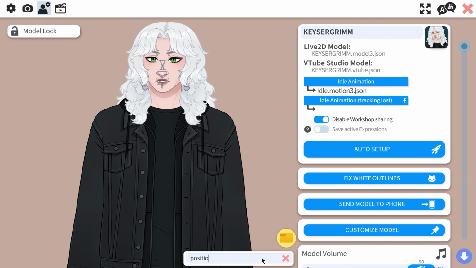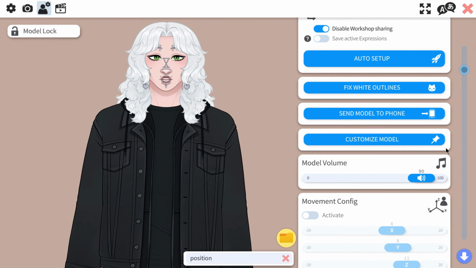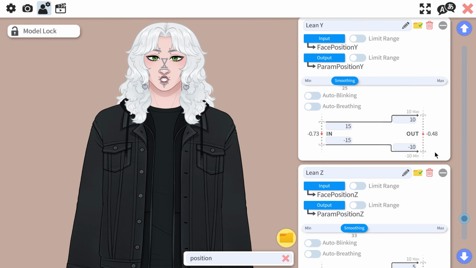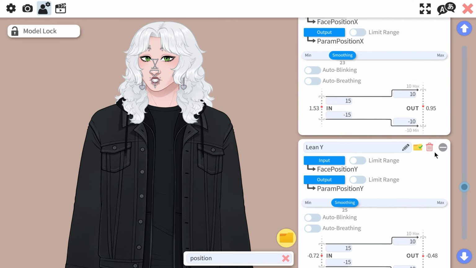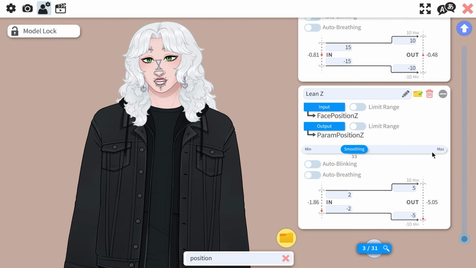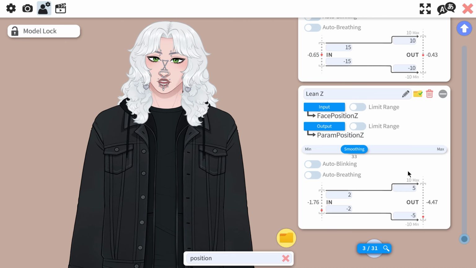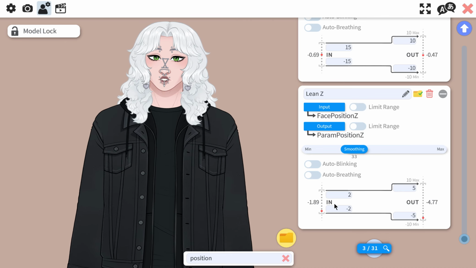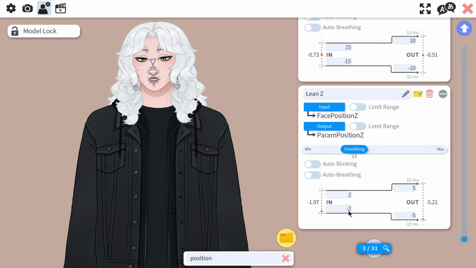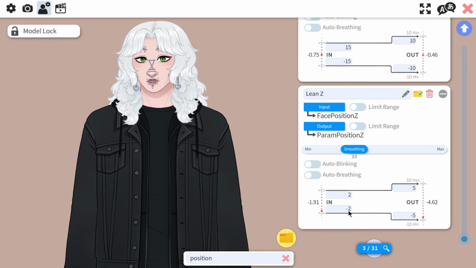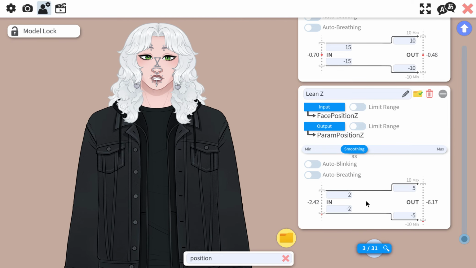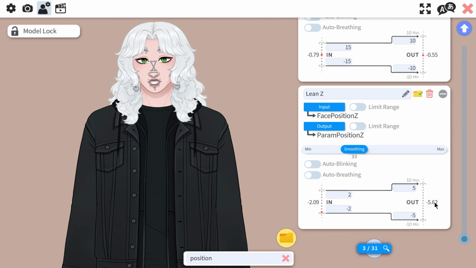I'm going to type in the parameter that I want to change, and that's going to just bring up on the list down here the only ones that are affected. The leans are particularly notorious because the iPhone does not calibrate your position on screen. You really can only change this in the input here. So right now I have my iPhone where it is when I normally stream, which is behind my keyboard, and it looks like I am leaning back constantly.